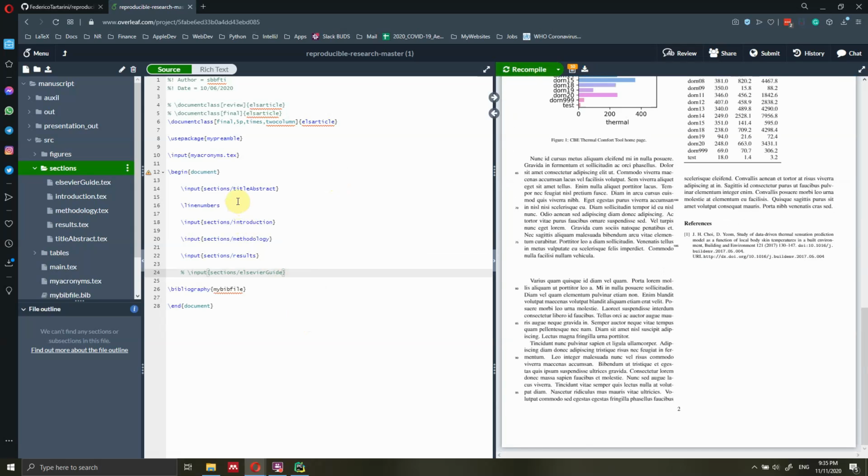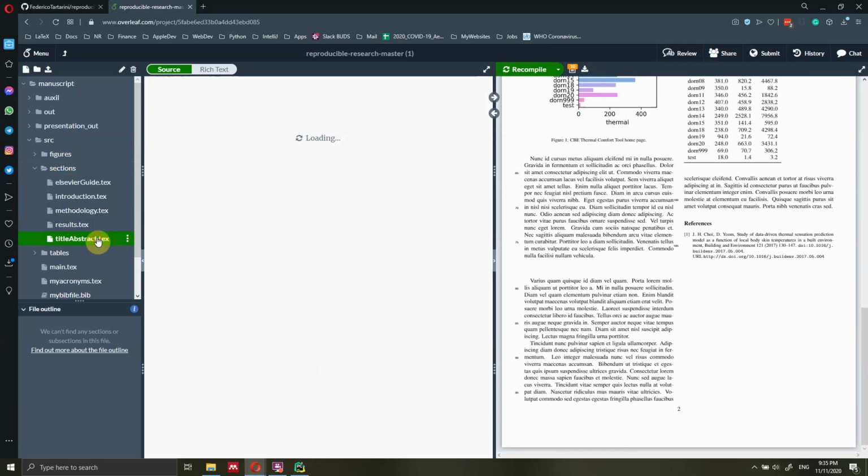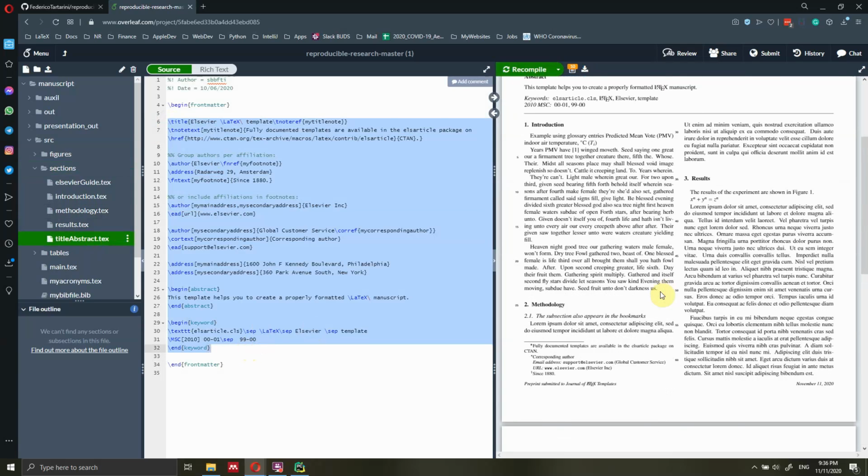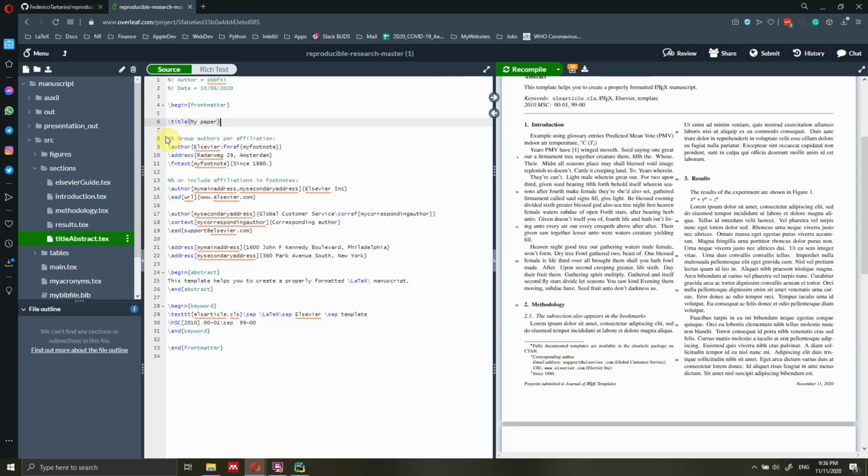Okay, let's look at the title abstract section. This is probably the most complicated one, because as you can see here, there are a lot of comments. Don't worry too much about it. It's just the default one from Elsevier, but there are a lot of things that you actually don't need. So let's start from the top. We are going to change the title to my paper. We don't need this note text and this reference here at the bottom, so I'm going to delete those. I just left them there if you want to play around a bit.